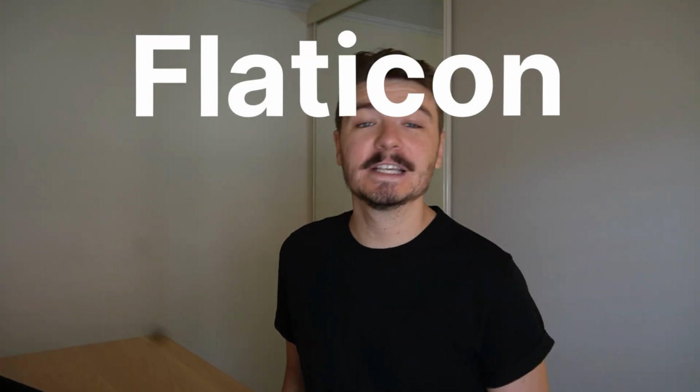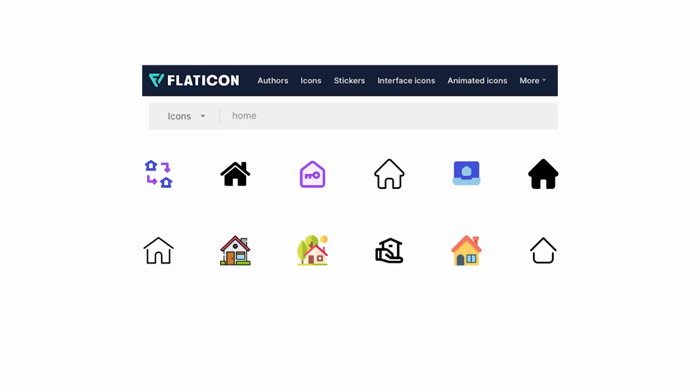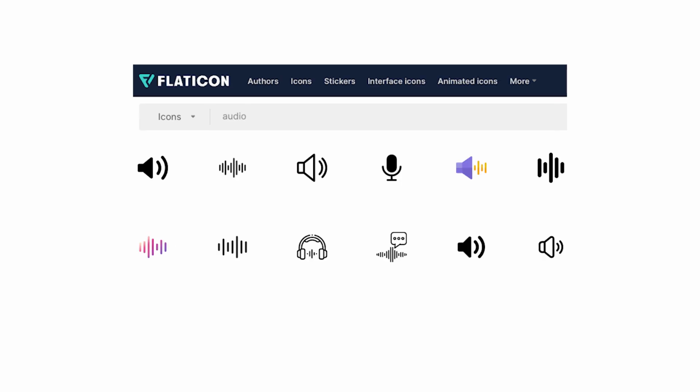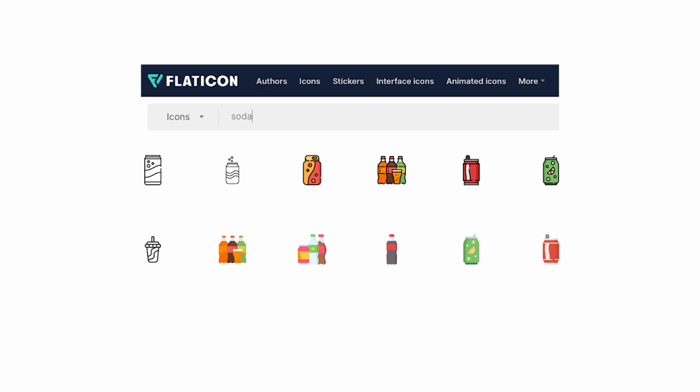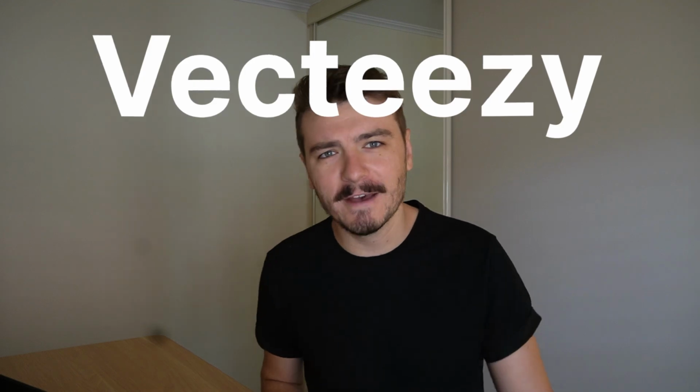The next one we have is Flat Icon. This is one of the largest collections of free and premium icons with tons of styles ranging from minimalist to detailed illustrations. Using the right icon can make a thumbnail more visually engaging and help reinforce the message with a simple graphic cue. For number 3, once again, we have Vecteezy.